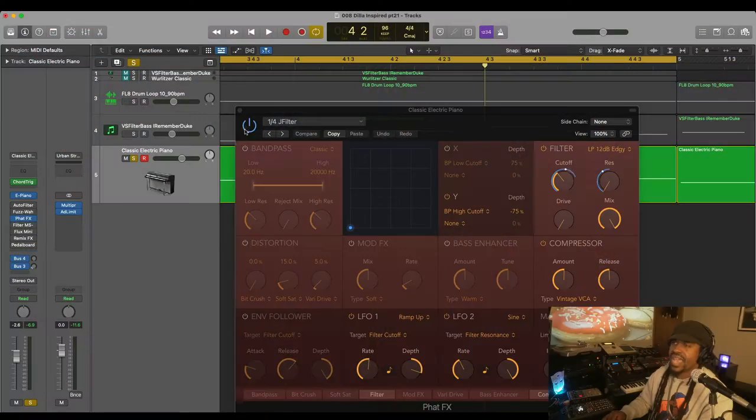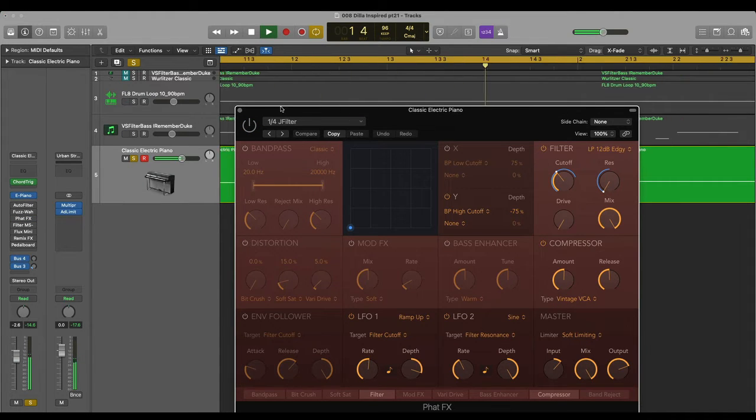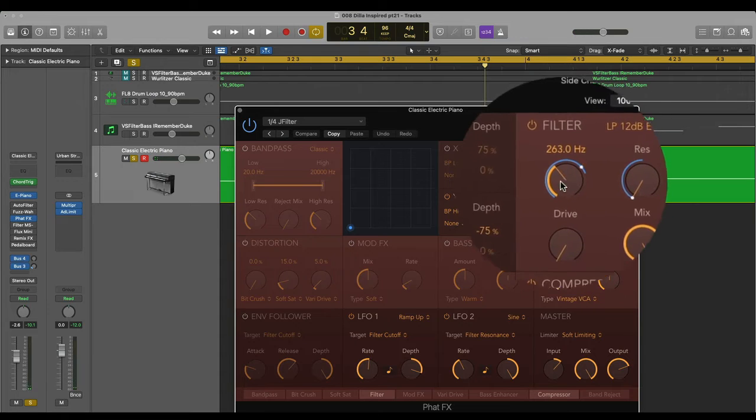Back to the video. Phat effects. This is without it. With it. Now this one adds extra movement to it. As you can see, I call this a quarter J filter because it's moving at quarter notes. You can see this filter is just moving at quarter notes.